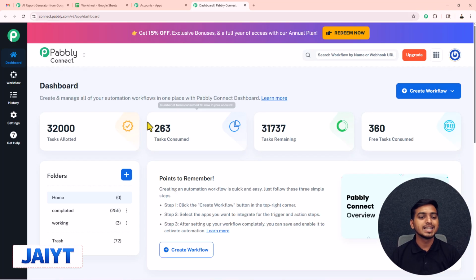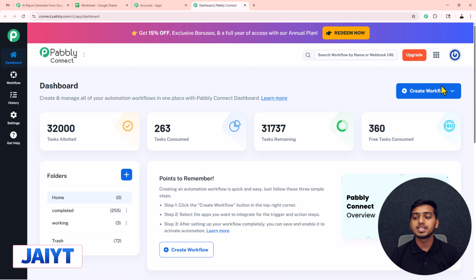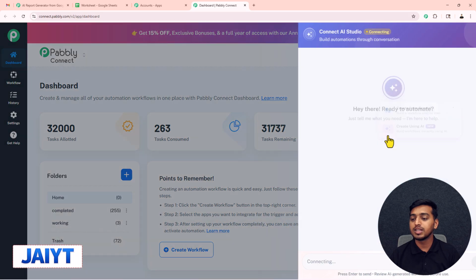You can see this is the dashboard of Pabbly Connect. In here, on the left side, we have this plus button to create folder. Click on this button, create a folder for yourself so that you can store your workflows inside that folder to stay organized. And on the right side, we have this create workflow button, by clicking on which we can start creating our workflow. Let us click on this. Here we have two options, create from scratch and create using AI. We can either create this workflow from scratch on our own, but this time we will use this AI to create this workflow. So we have to click on this create using AI.